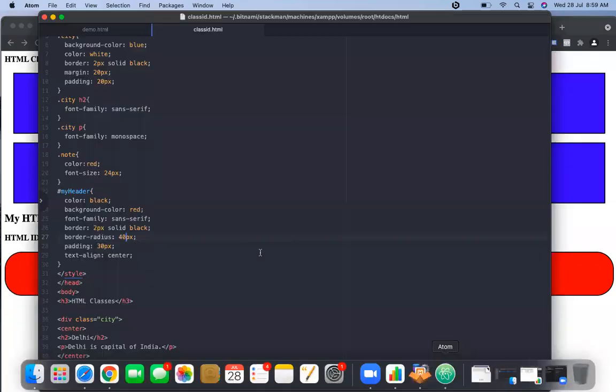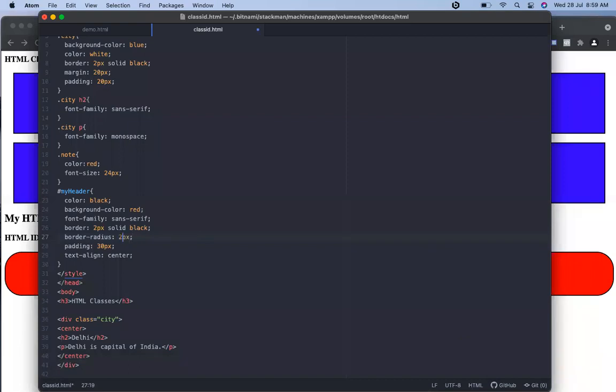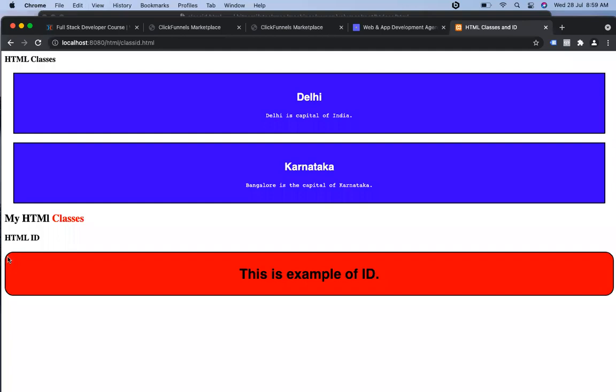Okay, I can reduce it to 20 pixel. You can see this much of curve is here. Okay, this is the border radius. This is the HTML class, and this is the HTML ID. ID needs to be unique, and class does not need to be unique. Okay, both need to be case sensitive, and must not contain any numbers, only text.